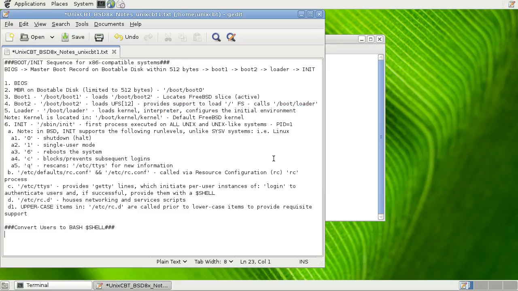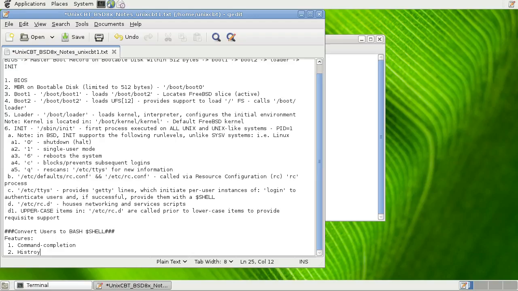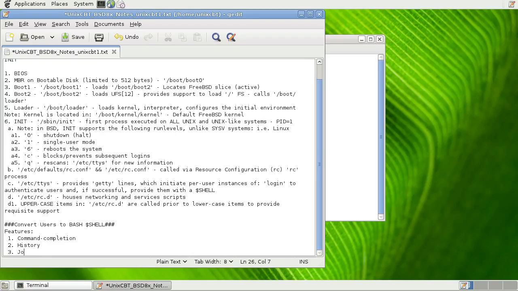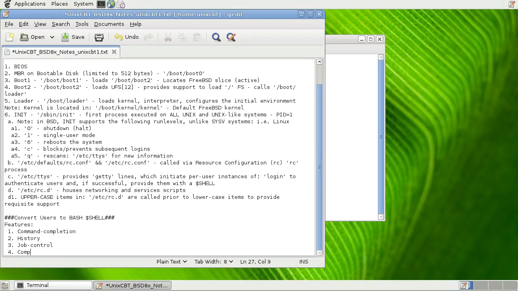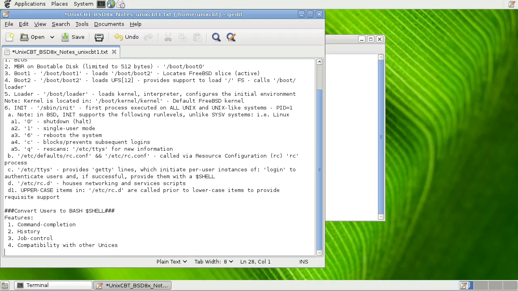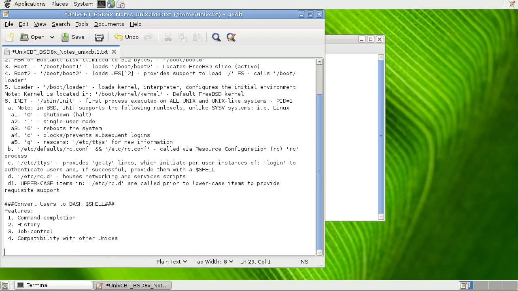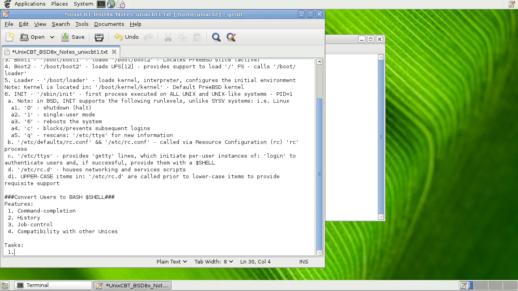So what's required? Well, features, as we've mentioned: command completion, history, job control, compatibility with other Unices, which of course includes Linux. So in order to make this happen, we of course have to install the bash shell from the ports collection. So our first task is to install bash from ports collection.